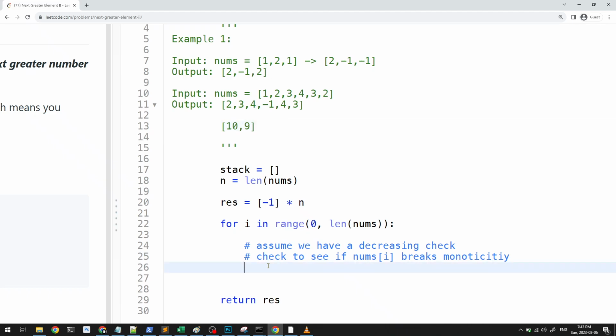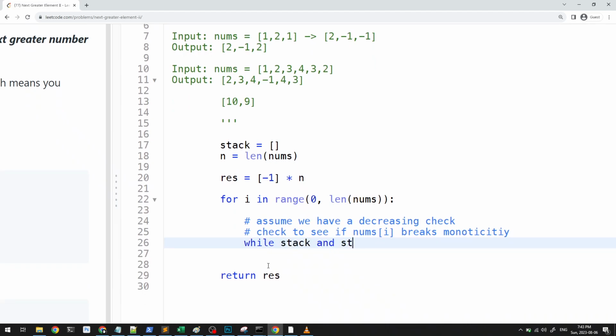But anyways, what did we do? So we did a while stack, so while stack exists, and stack at minus 1. Now, again, a difference in the main problem. In the original one, stack at minus 1 referred to an actual value, like maybe 1 or 4, like 2 or like 4 or like 3.